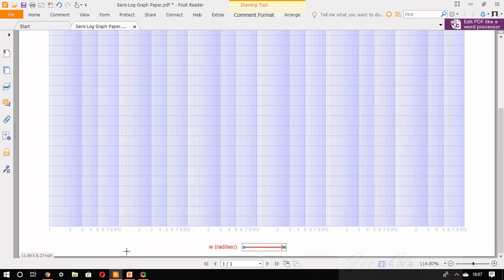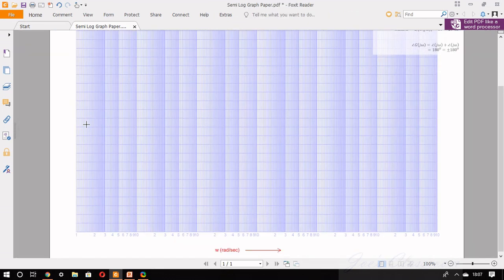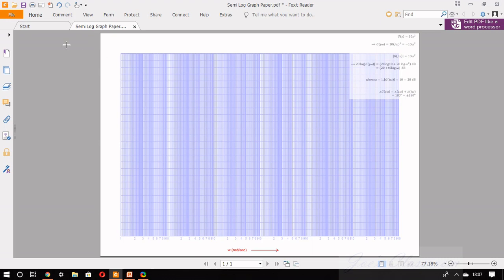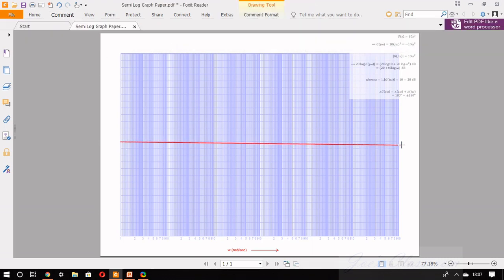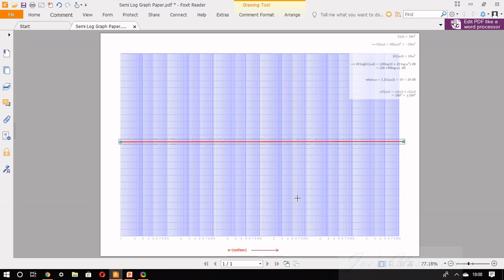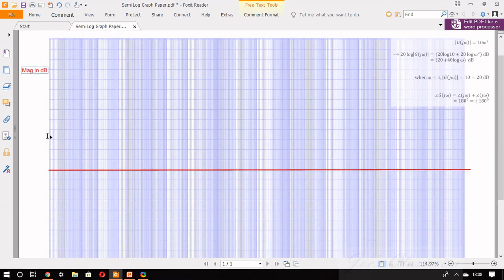In the same way, the ordinate also has to be labeled. Just before that, I think it will be good if I divide the graph sheet into two parts, one for the magnitude plot and the other for the phase plot. This red line is a temporary division. Maybe we can delete it later.